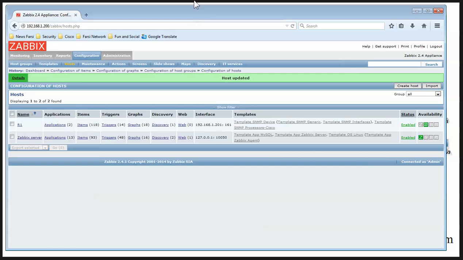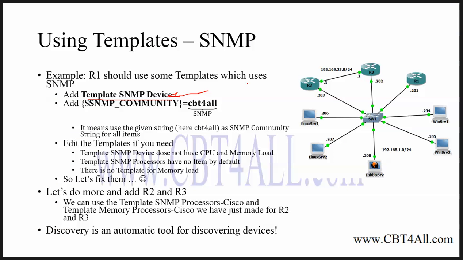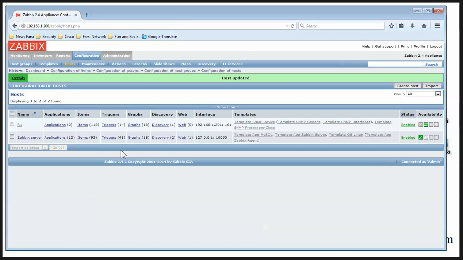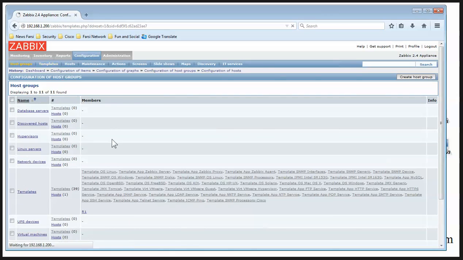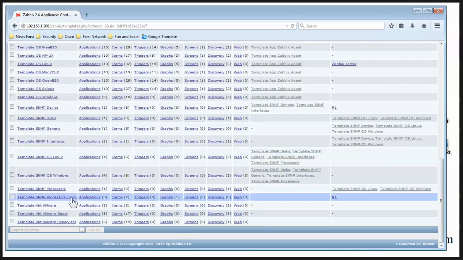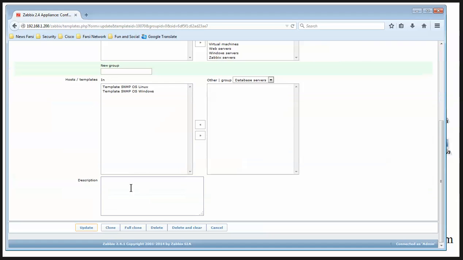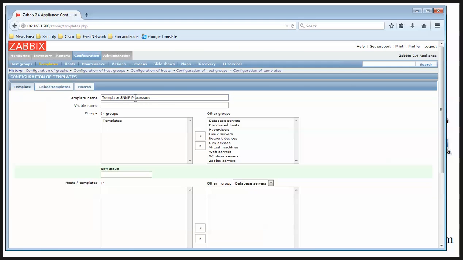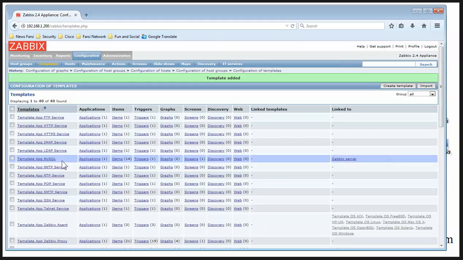So what did we do? We fixed the SNMP processor template and created a new one. But another issue is that by default there is no template for monitoring the memory here. It's easy again. I clone this one, template memory Cisco, add.